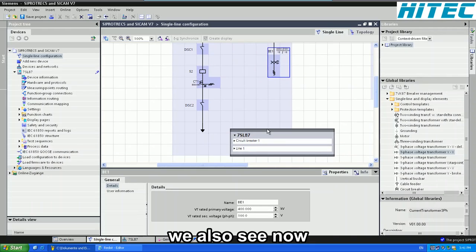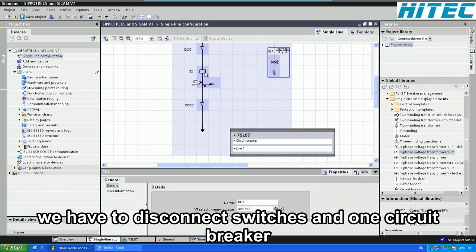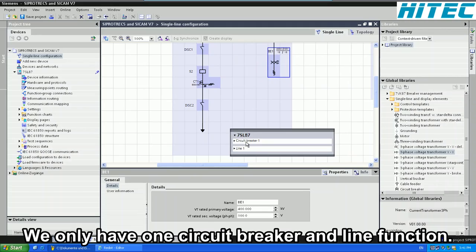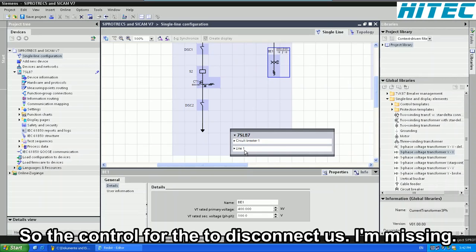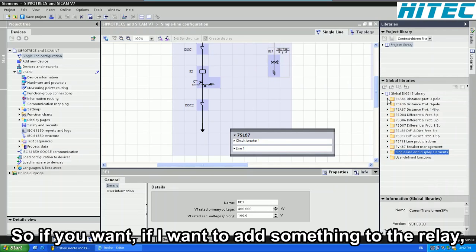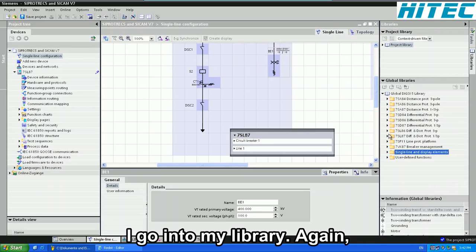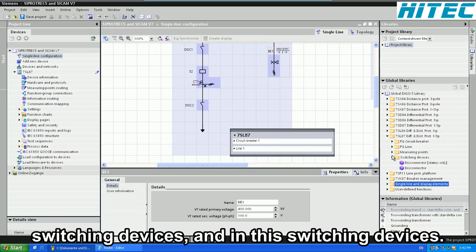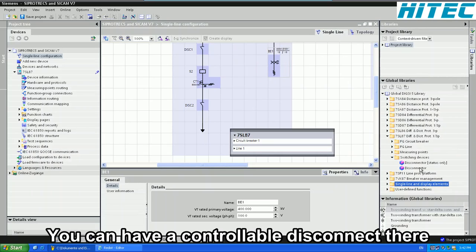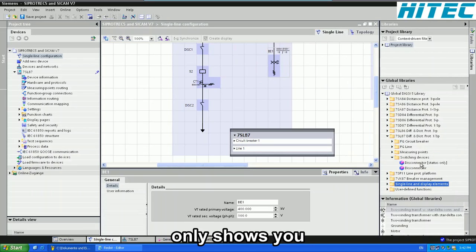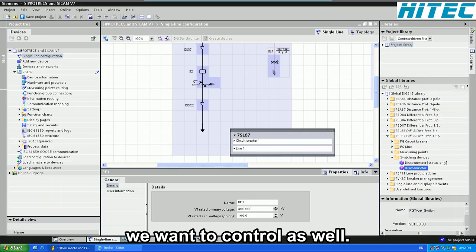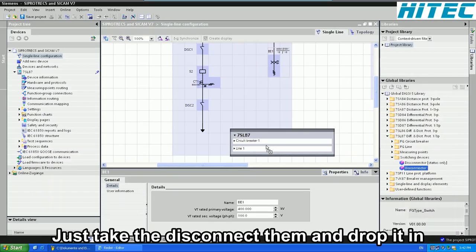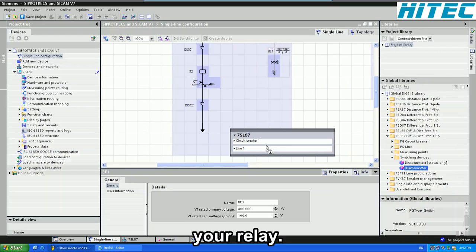Okay, what we also see now, we have two disconnect switches and one circuit breaker, but in our template we only have one circuit breaker and line functions. So the control for the two disconnectors are missing. So if I want to add something to the relay, I go into my library again, I go for the 7SL and you should find switching devices, and in these switching devices you can have a controllable disconnector or a disconnector that only shows you the status. Because we want to control as well, you just take the disconnector and drop it in your relay.